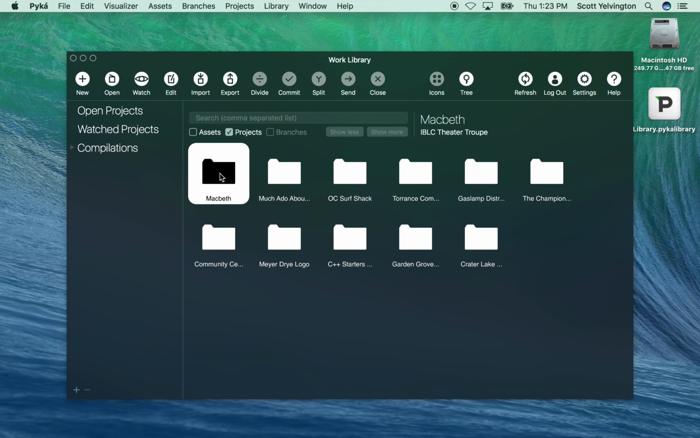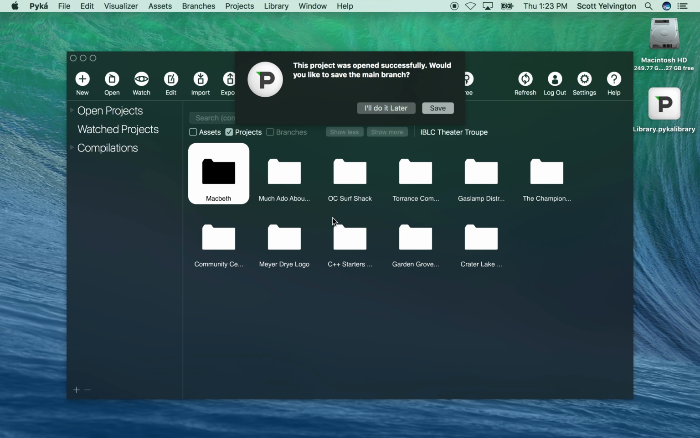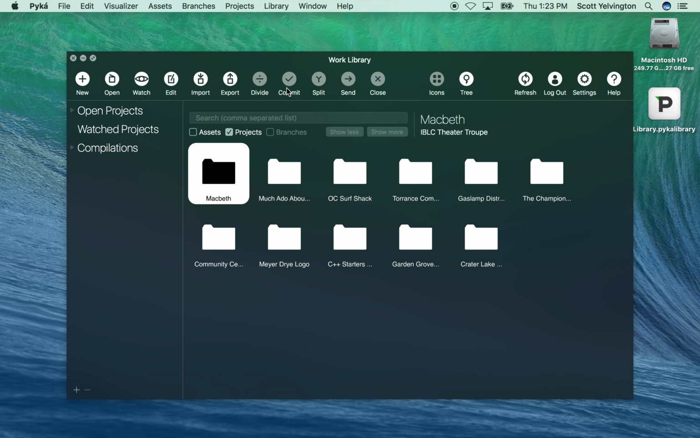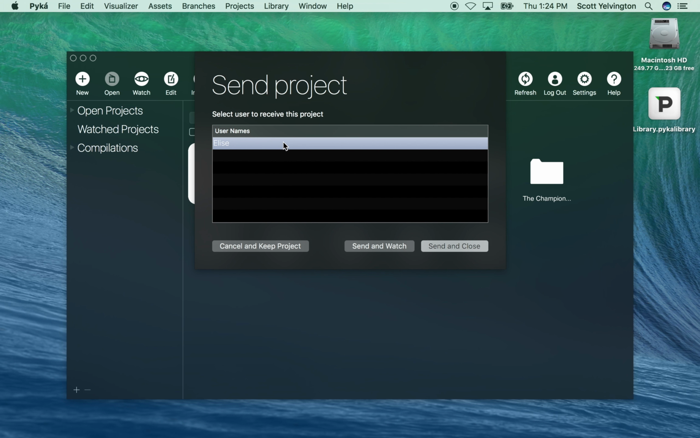Since we have nothing further to do with this project, how about we send it to one of our users to work on? Sending projects is simple. Pyká requires that you have control over a project before you can send it. To do this, let's open a project. Click the Send button to bring up the Send Project panel. Now let's select a user to send our project to.